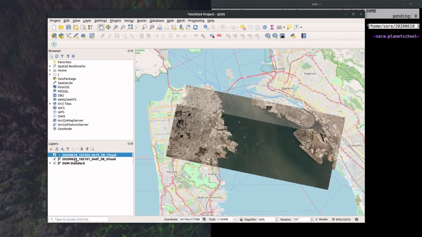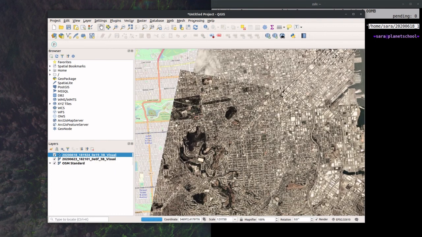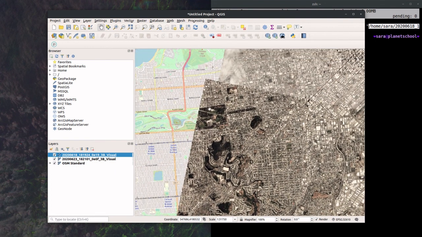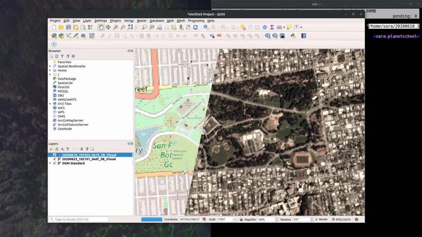Now check that out. This image, you can tell over here by the layer name, which is the image ID, was captured a few days ago on June 18th. But now it has a much larger intersection with my area of interest, and there are no clouds here at all, which is great. That's exactly what I wanted.